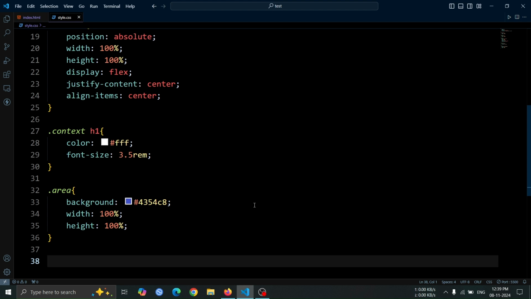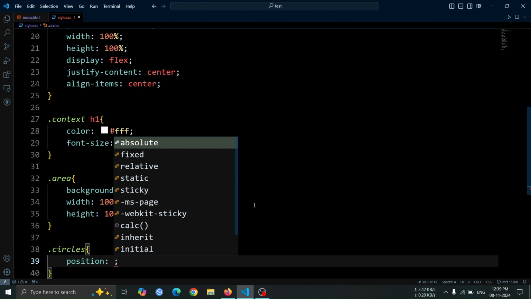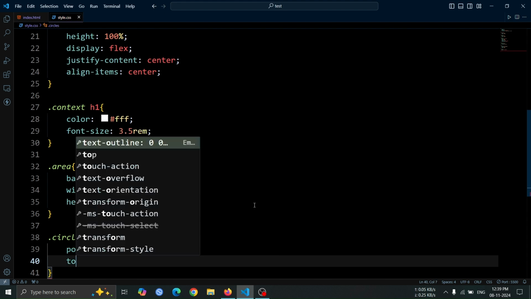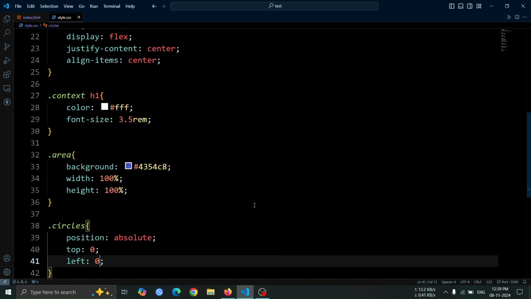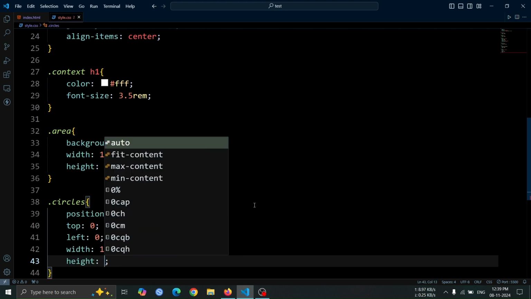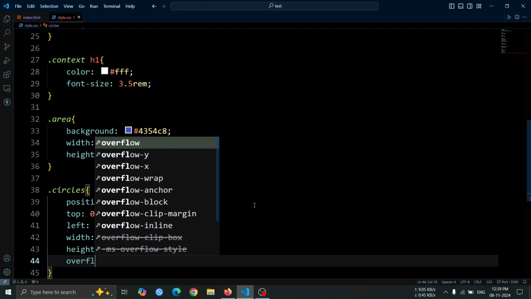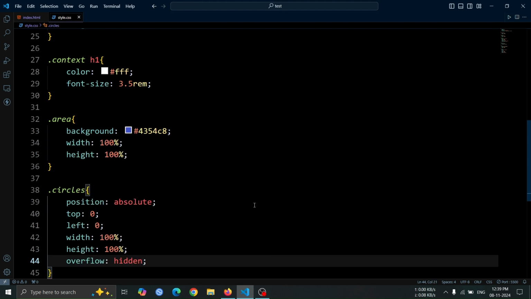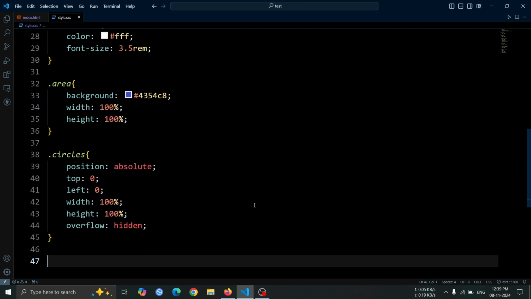Now, let's add style to the circles list. Set its position to absolute, with top and left both set to 0, making the div start from the top left corner of its parent. Set width and height to 100% so that it covers the entire area of its parent. Finally, setting overflow: hidden ensures that any content inside circles that goes beyond its boundaries won't be visible.